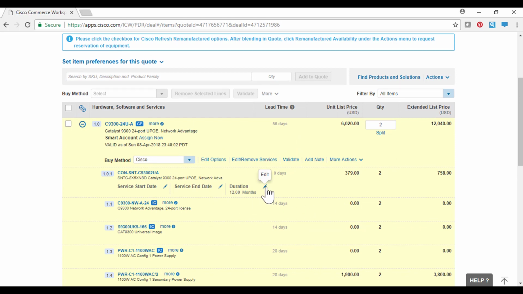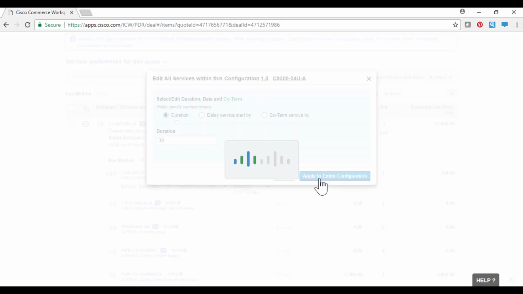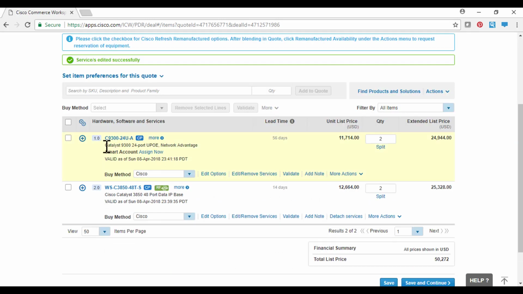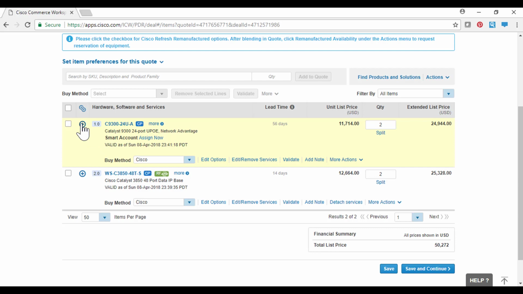Click on the edit icon next to duration on the SmartNet service queue. Change the duration to 36, and then click Apply to Entire Configuration. If we open the configuration back up, you can see the duration has been changed to 36 months.